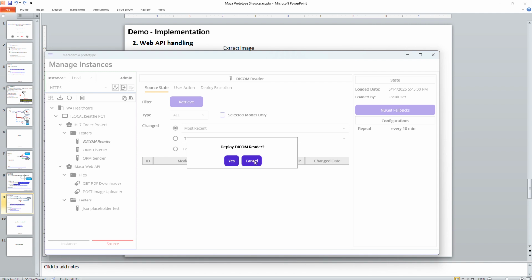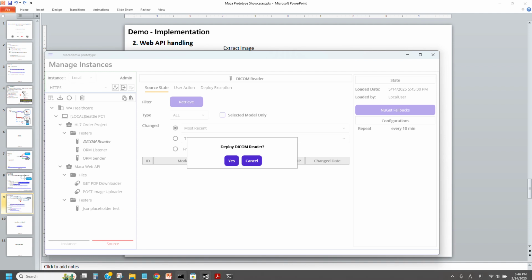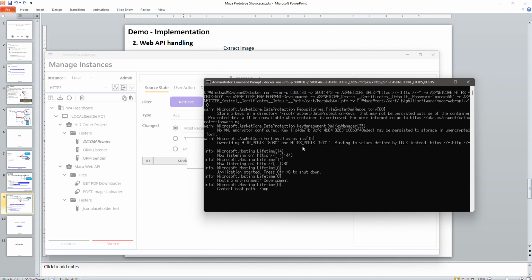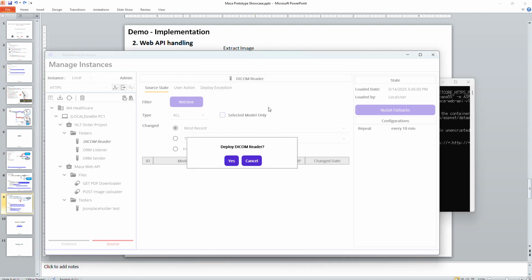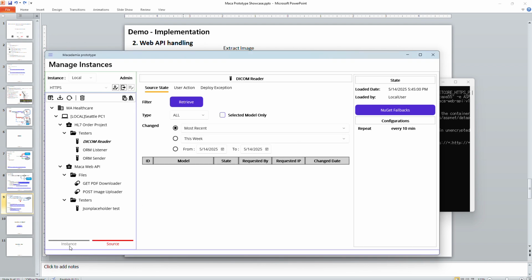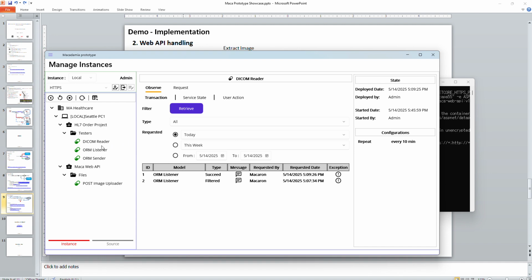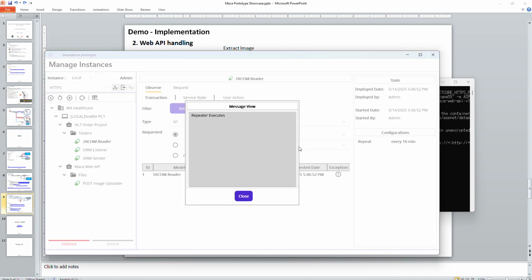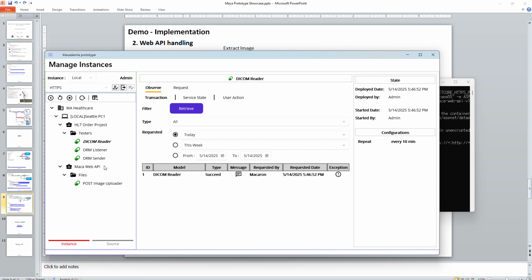And once we deploy this one, it will submit the HL7 message to the ORM listener and then submit the JSON and image to the MACA Web API. But before we deploy that one, just check whether the server is up and running. Yes, we are ready to go. And deployed. Deploy model finished. And if you look at the listener, we have succeeded. Of course, we are just sending the message, nothing special, ORM sender.